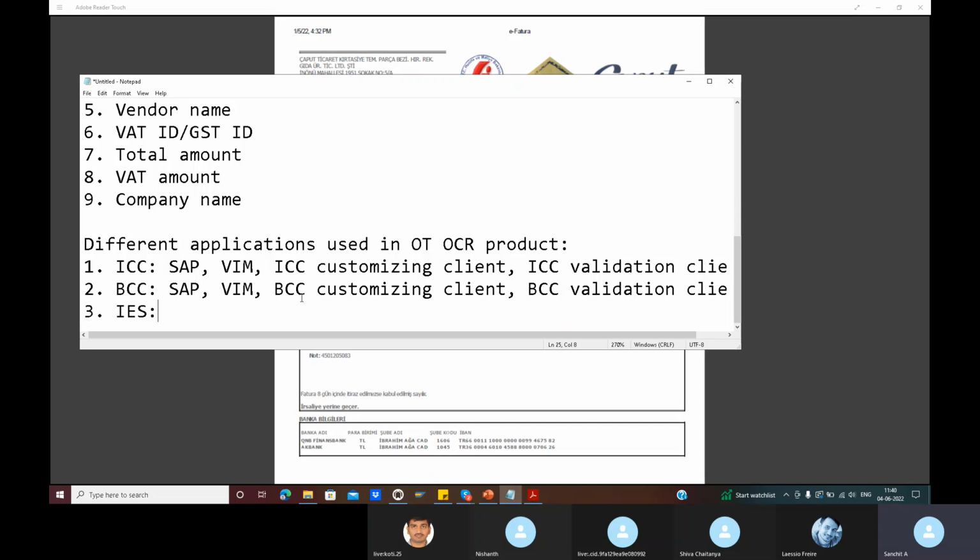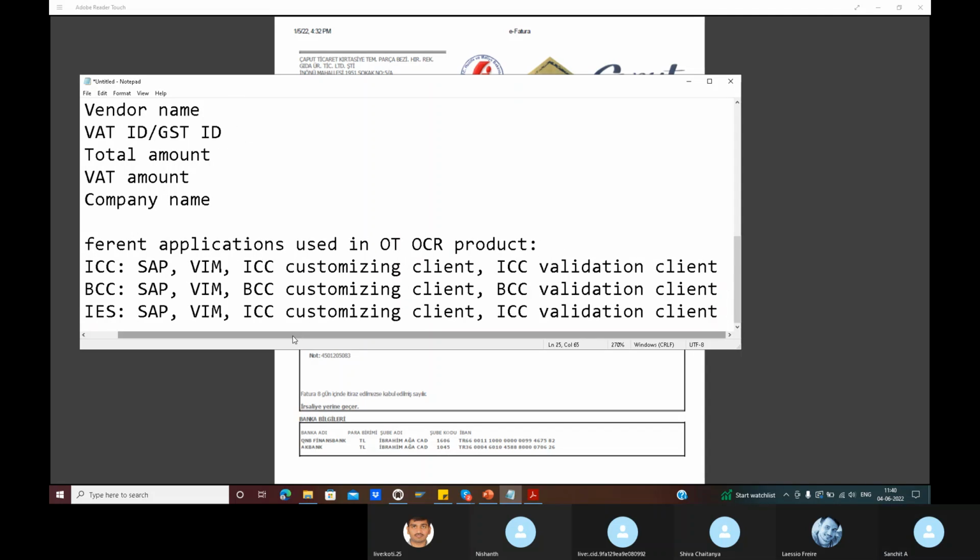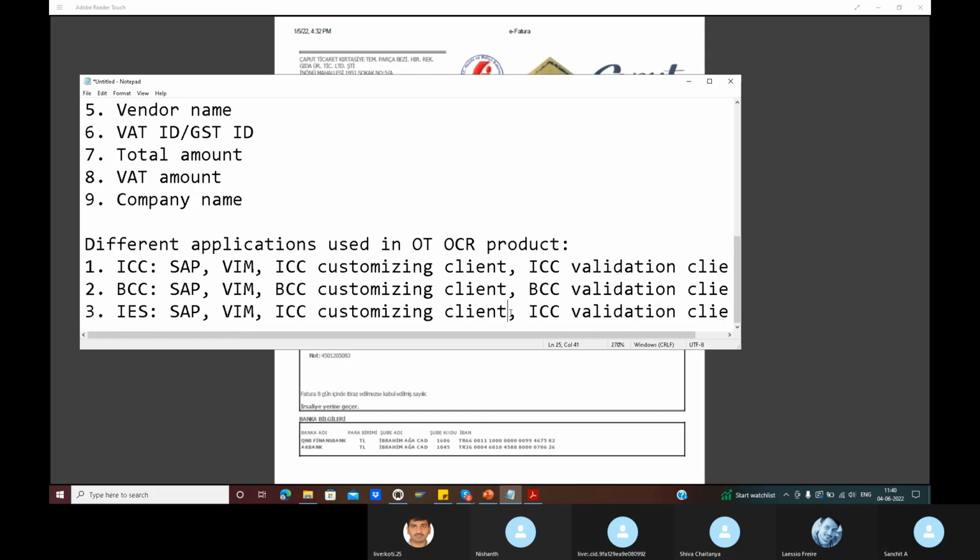Now here comes the IES. In IES, there is no concept of the ICC customizing client. So it is only the SAP, VIM and IES validation client. In SAP, they have come up with the business center concept here.